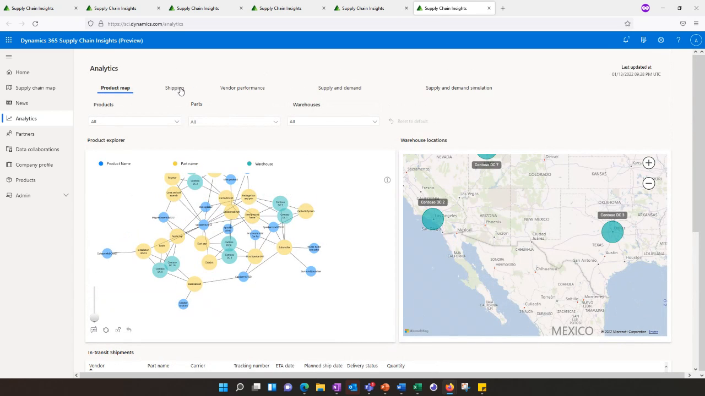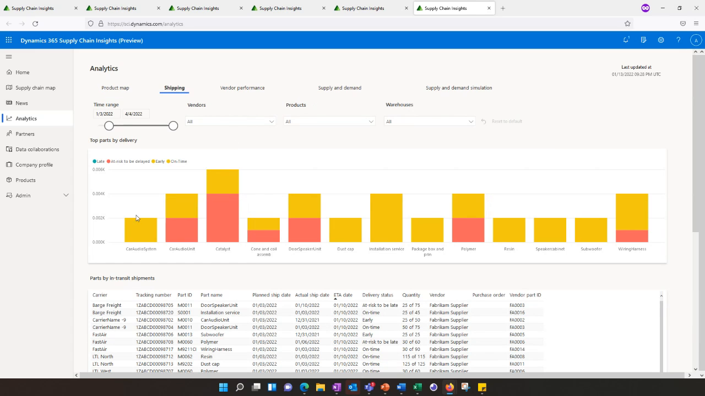Moving over to the shipping tab, I can also see a list of all of the parts that I have by delivery status. Again, are they late, at risk to be delayed, early, or on time, as well as track in-transit shipments for these parts. I can also filter by time range and also filter by vendor, product, warehouses, etc.